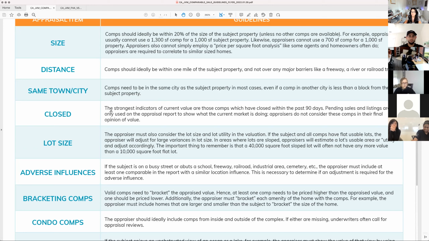All right, closed. This is going to be the strongest indicator. You want to make sure that your comps are within the last 90 days. Appraisers can go up to a year. However, we usually like to stay within 90 days. If I can't find 3 solid good comps within 90 days to show opinion of value, I'll go out 6 months. As a last resort, I'll go out a year.